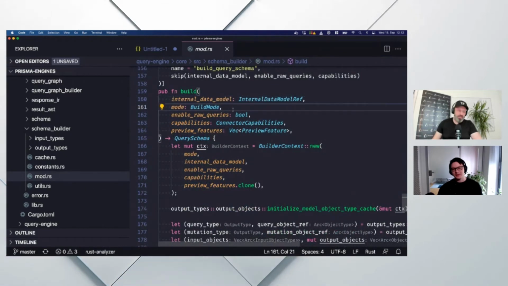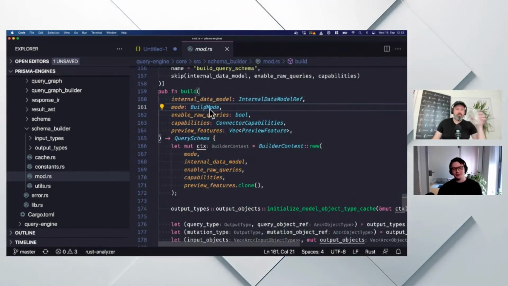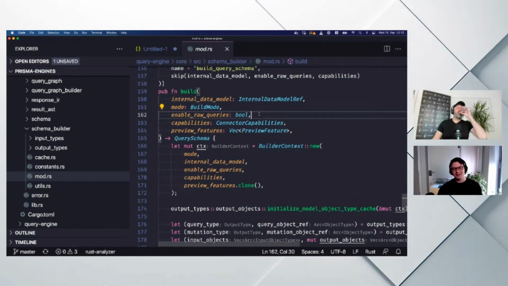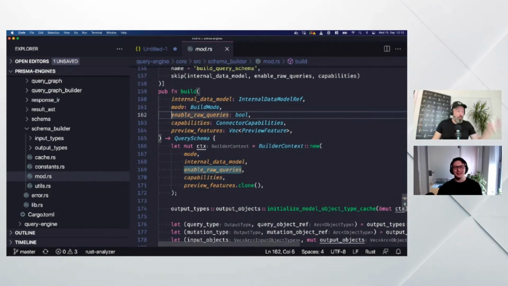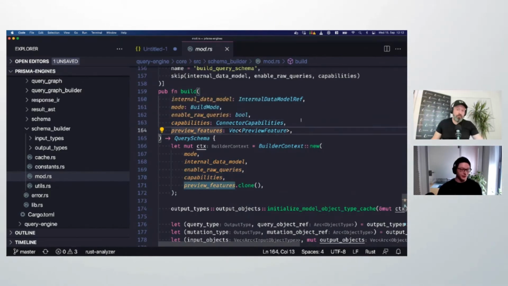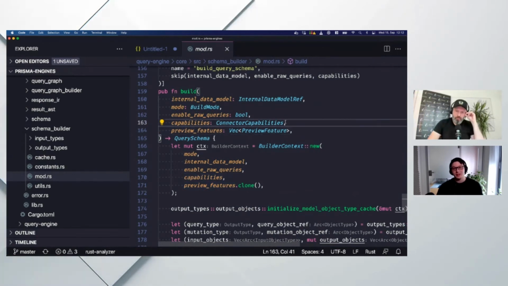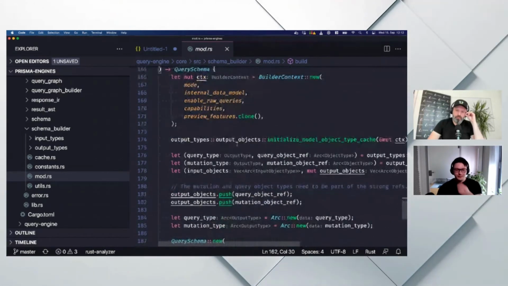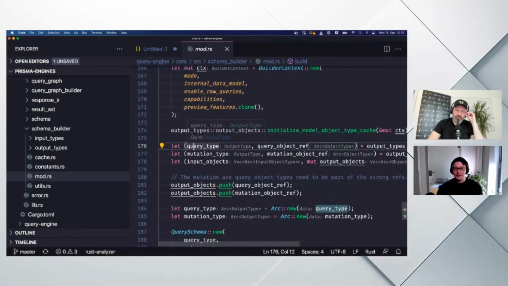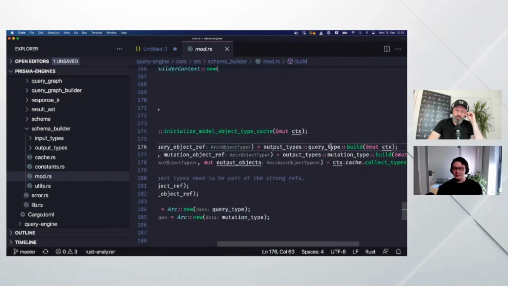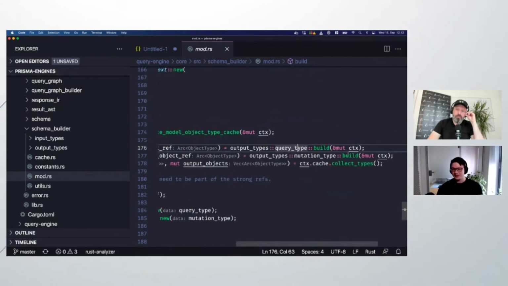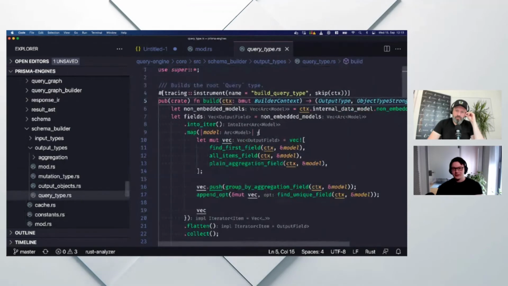The mode is legacy, so for some time we supported Prisma 1 schema syntax as well, so ignore that as well. And then some stuff like you would expect. The preview features that we built influence the building, and of course the capabilities that the connector has. And if you want to include raw queries or not. And from here the interesting part happens in the query and mutation type that you build, the root types. So you can read this as read queries and write queries. So let's go into read queries.